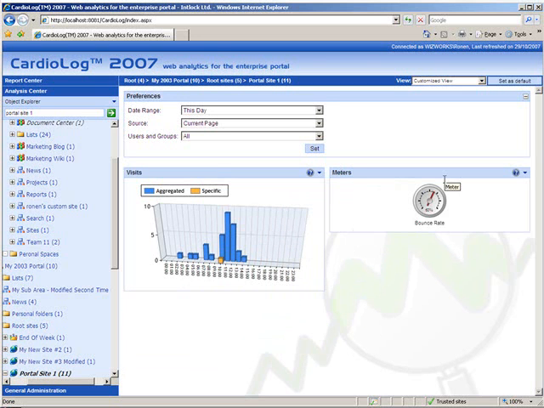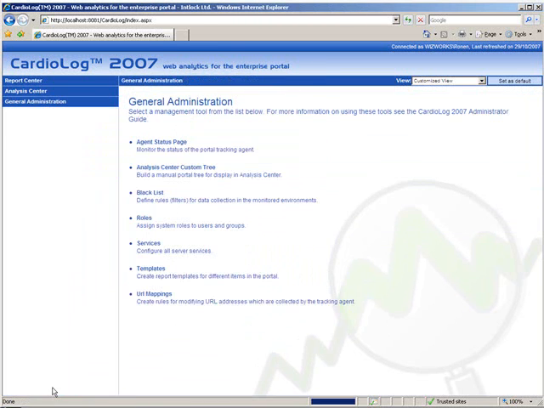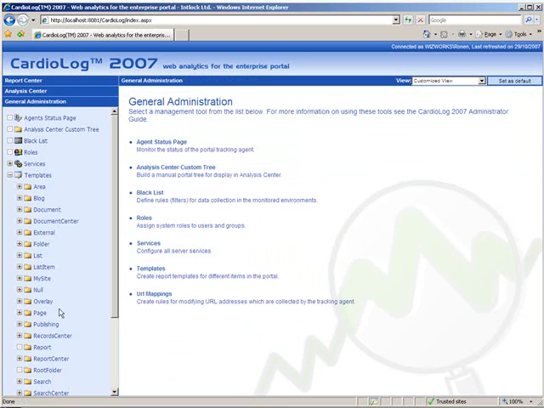The third working area is the administration pane, where system services and components can be configured. Among these components are the blacklist, which contains rules for data collection, templates. This is where report templates are created, and the Analysis Center custom tree, which provides an interface for building manual portal trees.